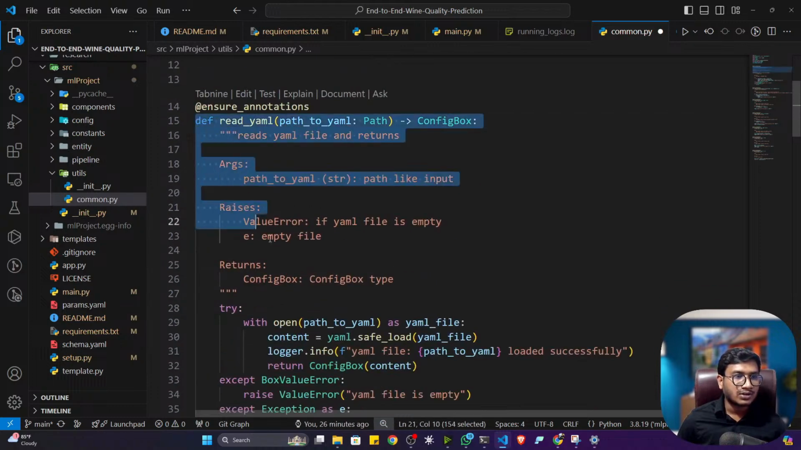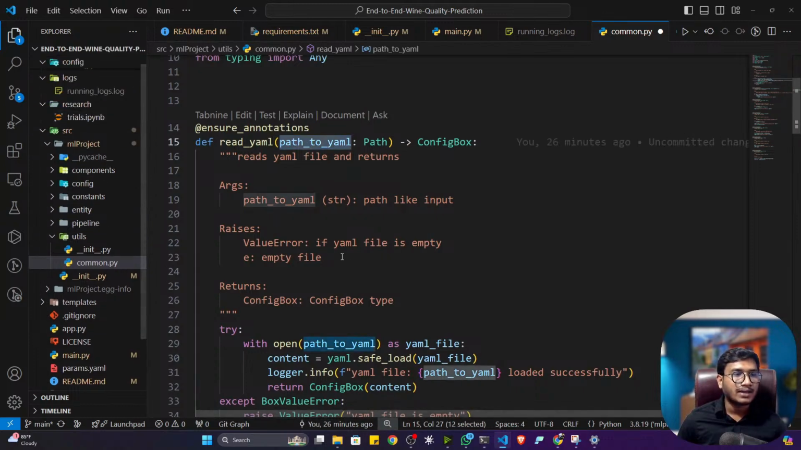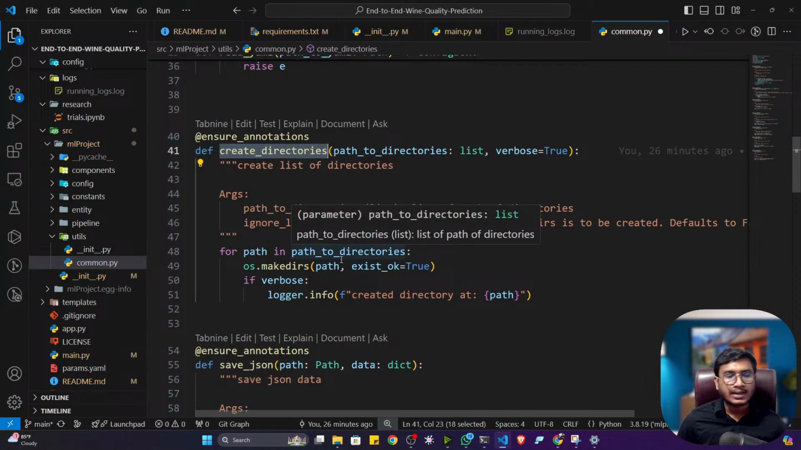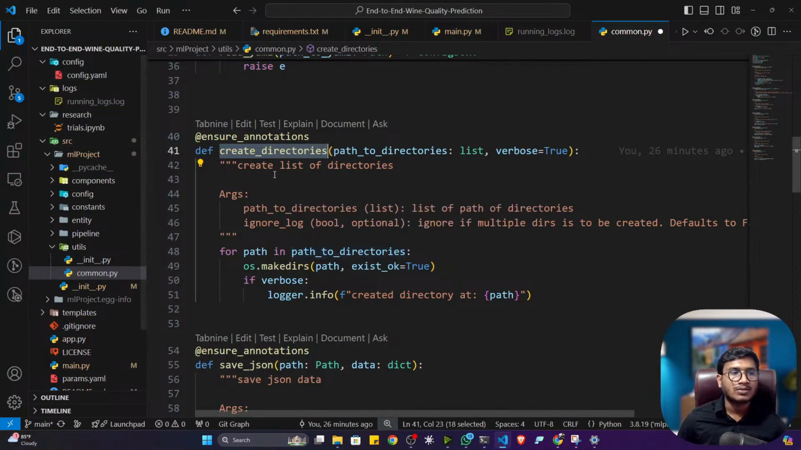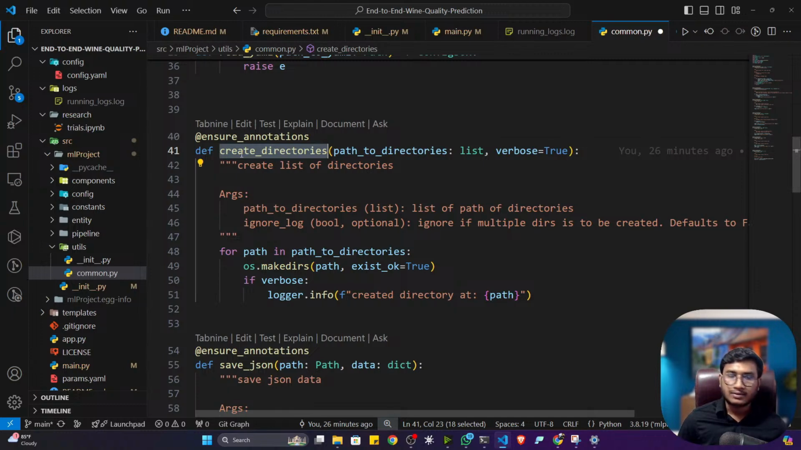And see, these are the function I created. So read YAML. This read YAML will take the YAML file path and it will return you the YAML content. Then I've created another function called create directory. Let's say you want to create a directory here, you can use this function. So going forward, whenever we'll be creating the component, that means whenever we'll be doing the data ingestion, data validation, model trainer, it will save the artifact, yes or no. It will ingest my data, it will save inside a folder. It will train the model, it will save inside a folder. For this, I have to create some of the folders and directory, right? So we'll be using this create directory that time.